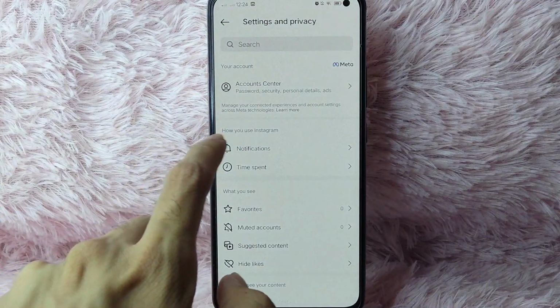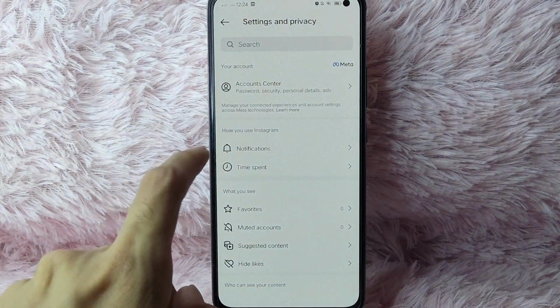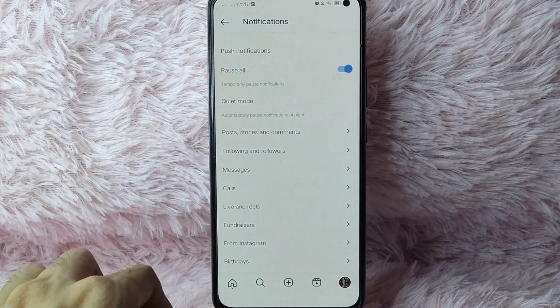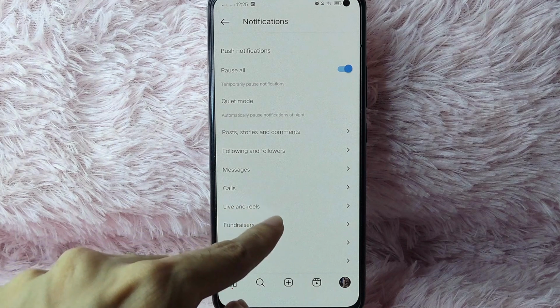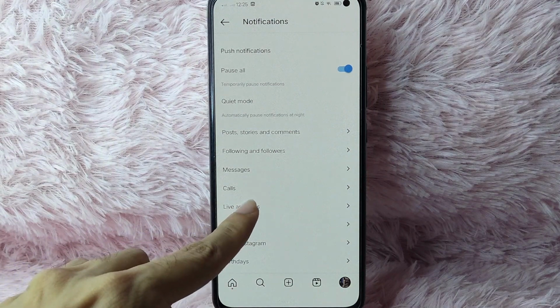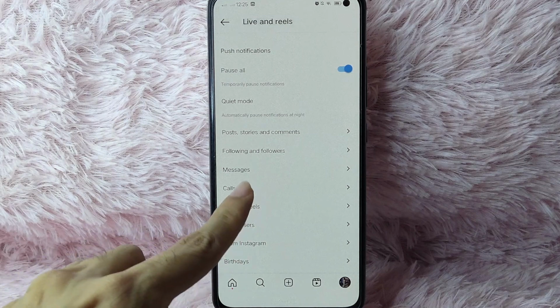And here you will see How you use Instagram. And then below that, you'll see here the Notifications. Tap on it. And then in here, you'll see Live and Reels. To manage notifications of your Live and Reels, simply tap on this Live and Reels.